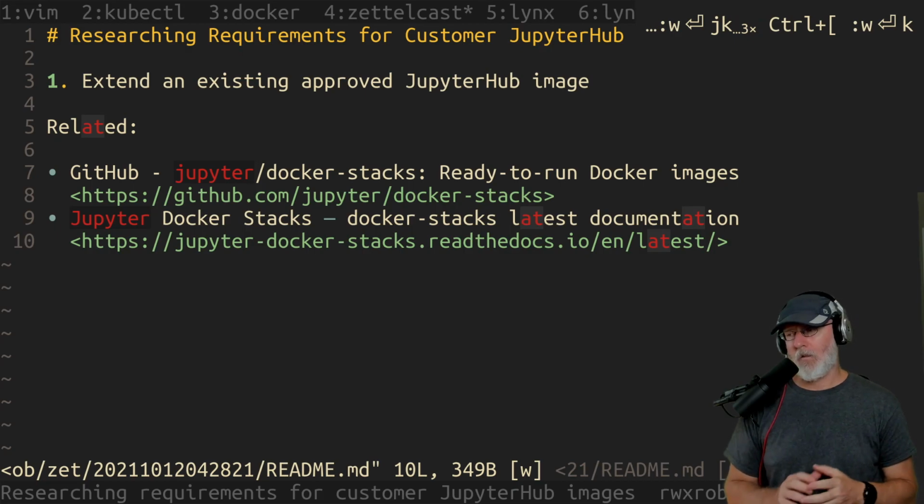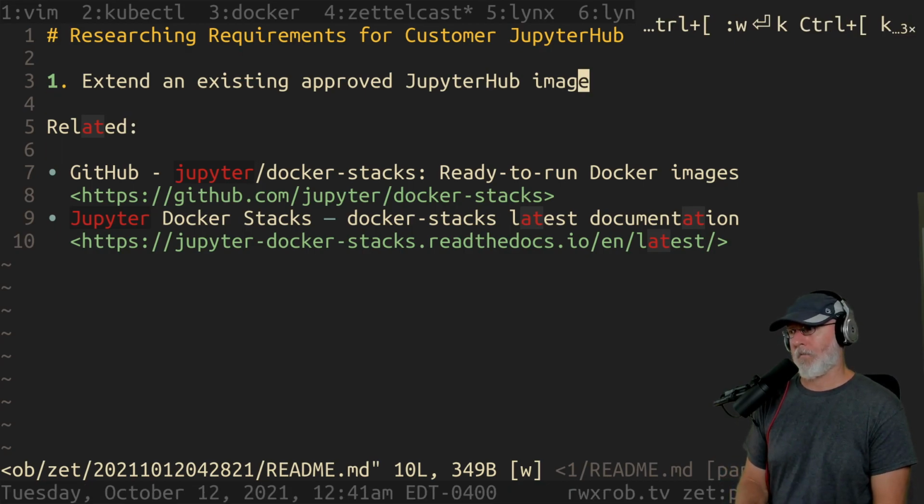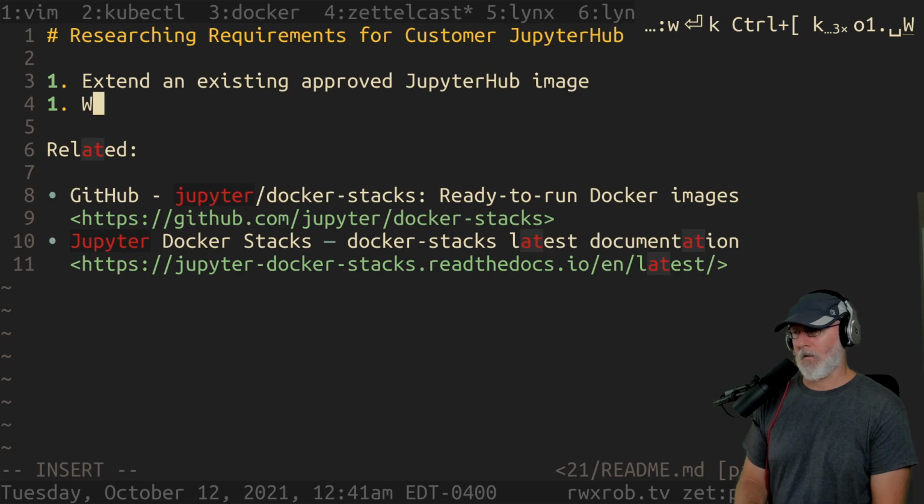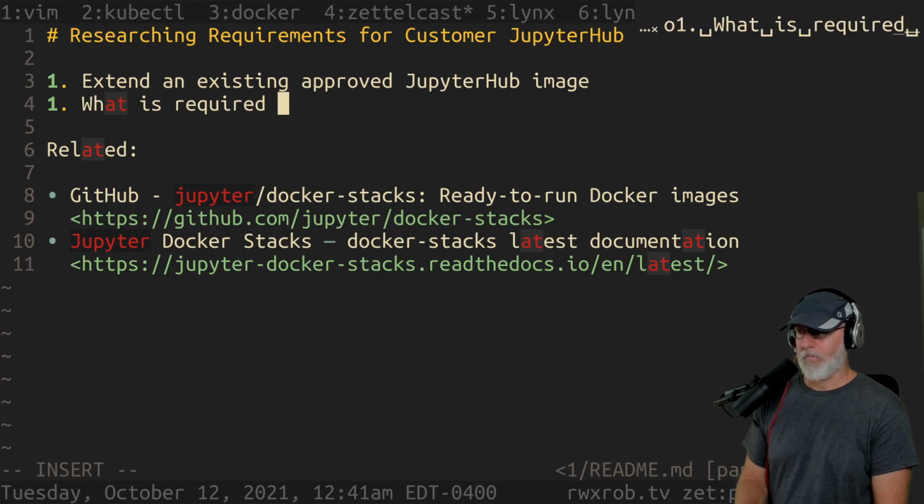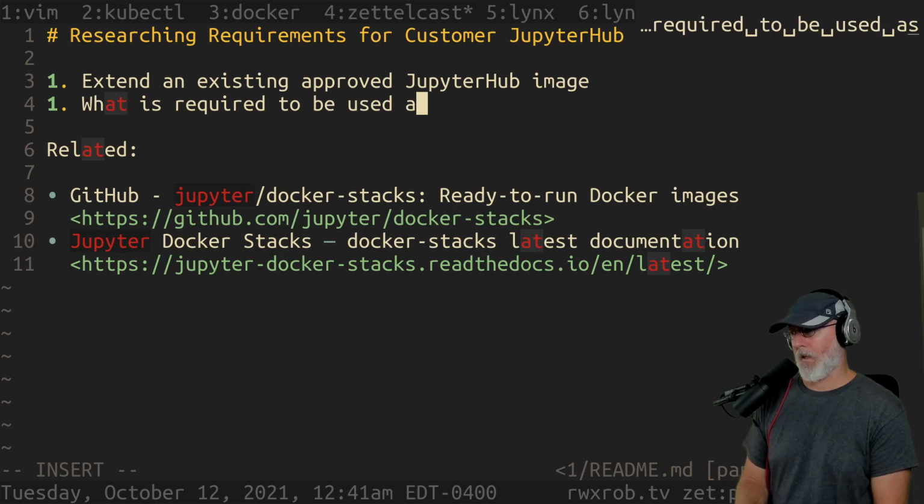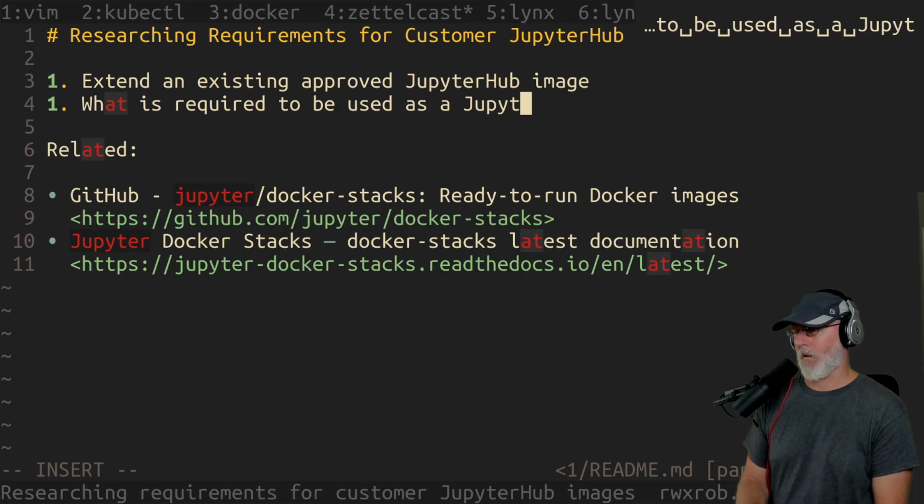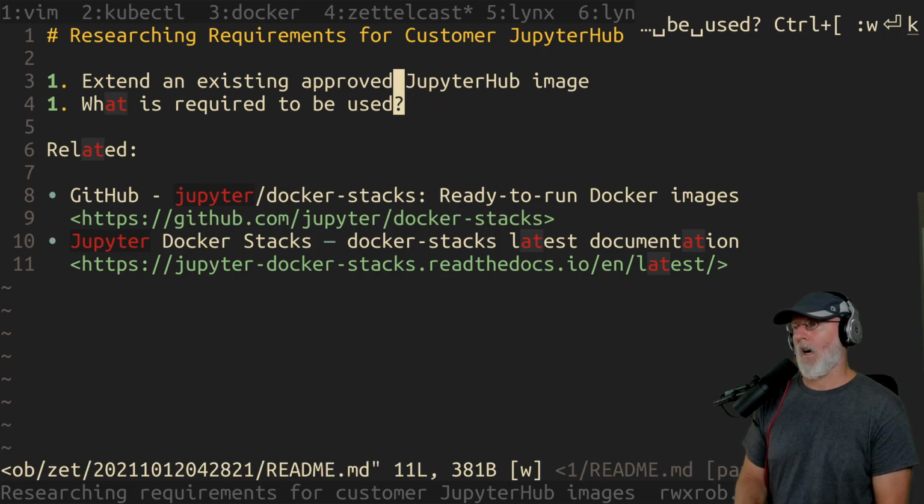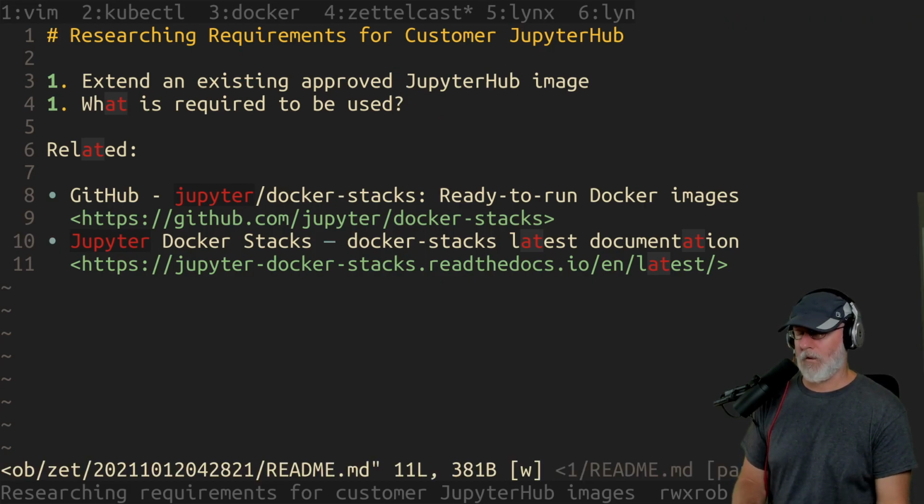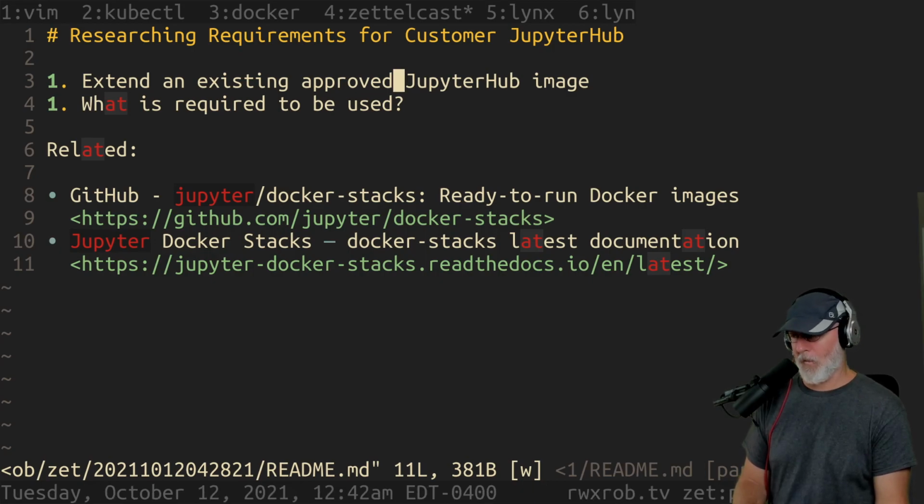The goal here is to find out what is required for an image to be used. I know there's an application called, I think, JupyterHub admin or something. I don't remember it, but we're going to get into it and answer that question.